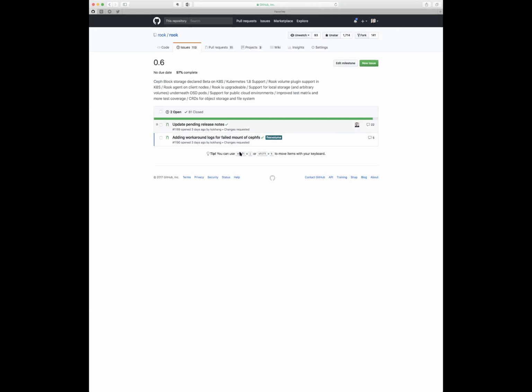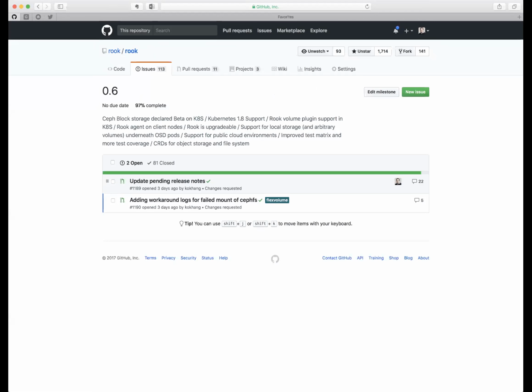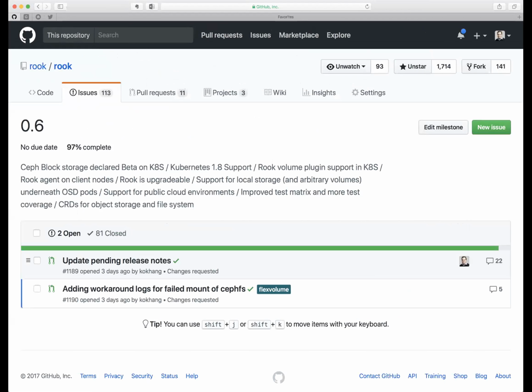There we go. Okay, can you guys see my window? Yes. I'll make it bigger. Is that better? Yeah.